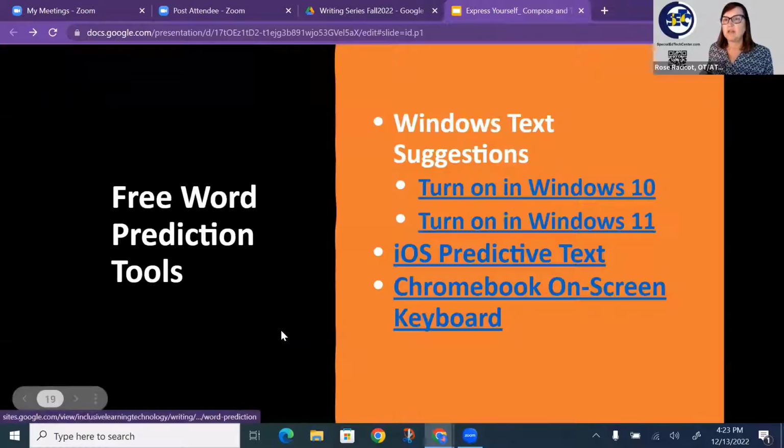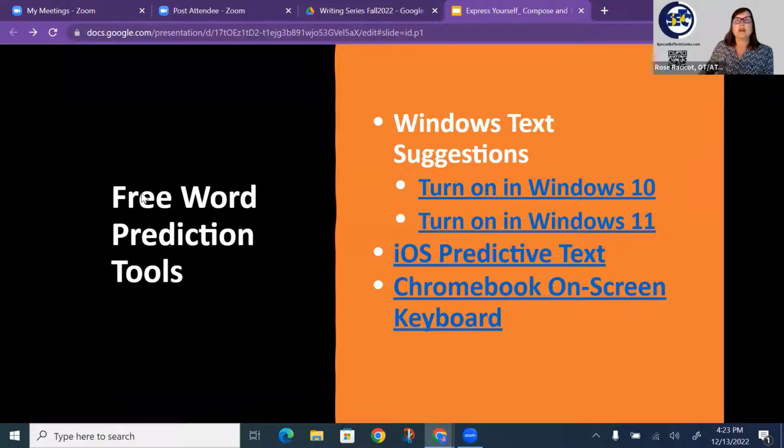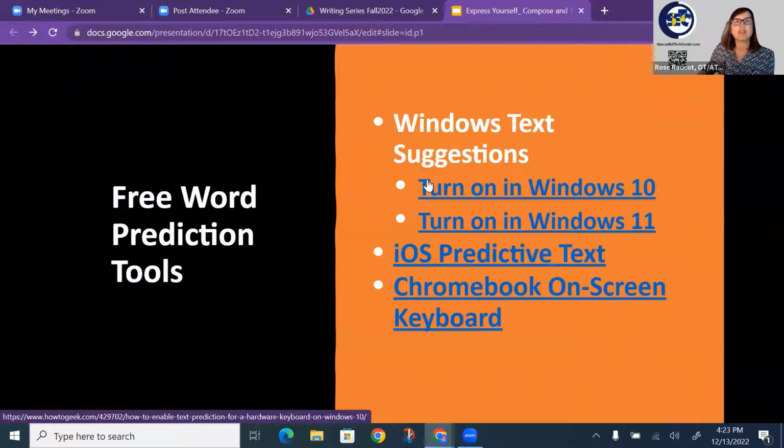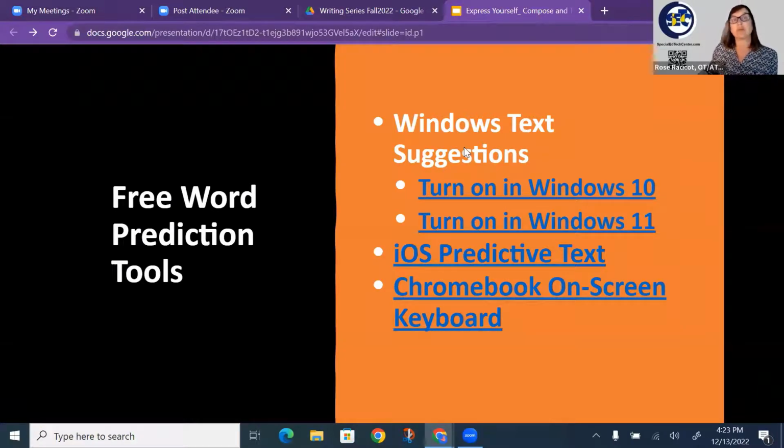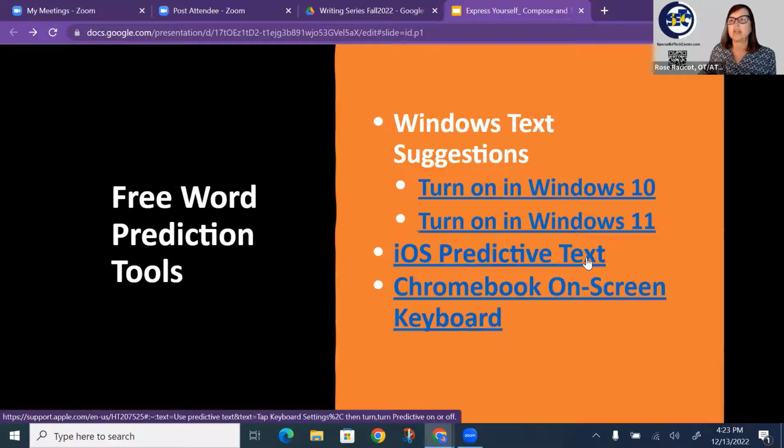I want to go back here and today, again, start with kind of the free word prediction tools. I've been bugging Microsoft for a long time about word prediction, and about 3 years ago, maybe, they came out with a built-in Windows text suggestions. It works fairly well. It's a great starting point to trial word prediction with a student. But I find it's not robust and it doesn't have enough settings for students that need it every day. They might need something more robust, but what a great place to start. Same thing with iOS predictive text or the Chromebook on-screen keyboard. So these are all, again, built-in free tools that are available.